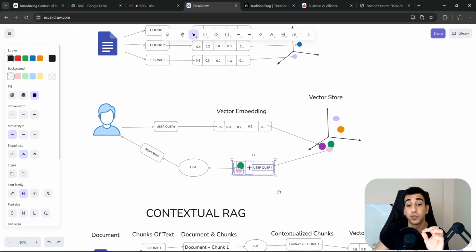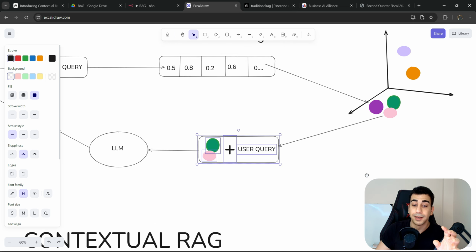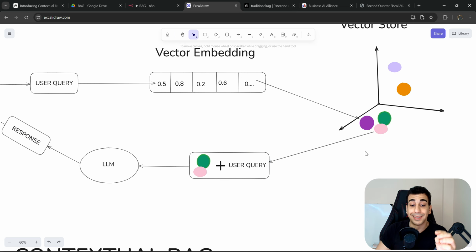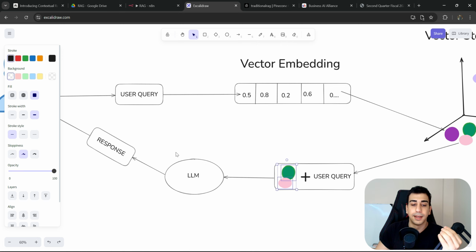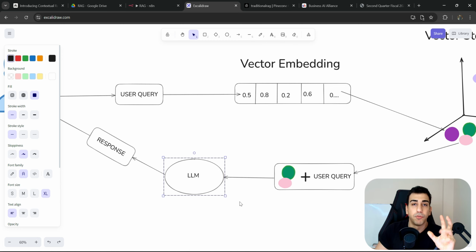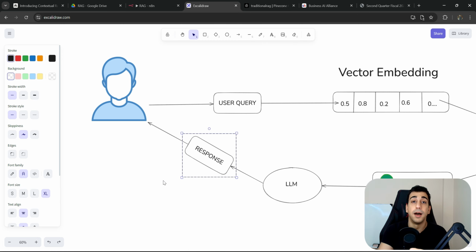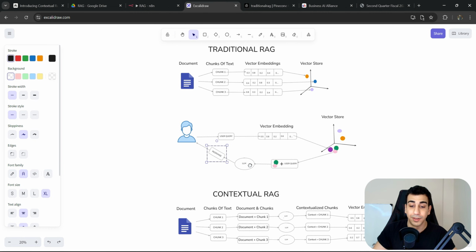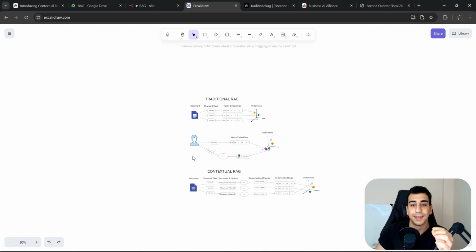And this time the vector store is going to be able to fetch us again the same chunks, but this time along with the context that the LLM can accurately refer to and provide us with a more accurate contextualized response. So now that we actually understand the way these work on a high level, let's actually look at it in action, right?